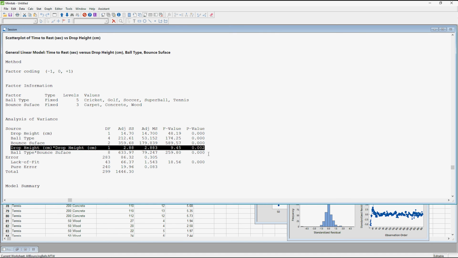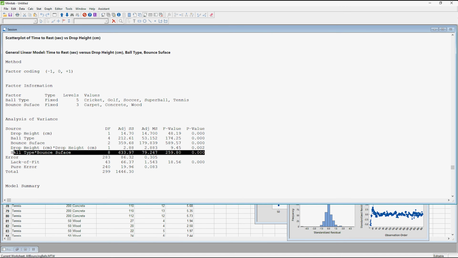The next row is our interaction, and the null hypothesis is that there is no interaction between ball type and bounce surface. That says that it doesn't matter what bounce surface you're on, the ball type will always have the same impact, or maybe the other way around. It doesn't matter what ball you're using, the bounce surface will always have the same effect on the time to rest. Clearly that's not true. We've got a very strong result here. The p-value is very small.